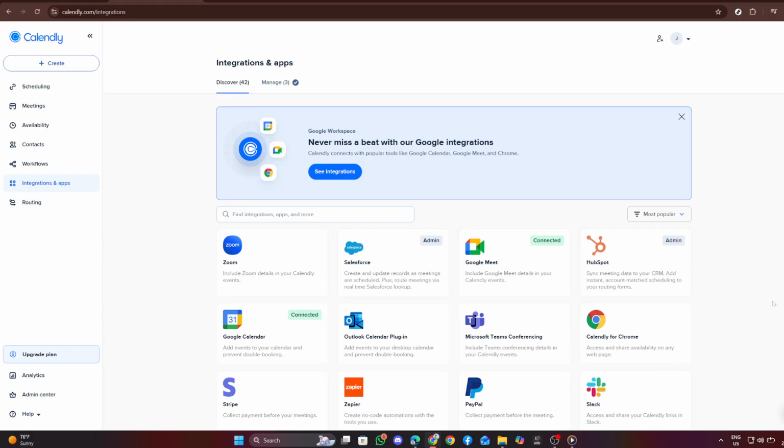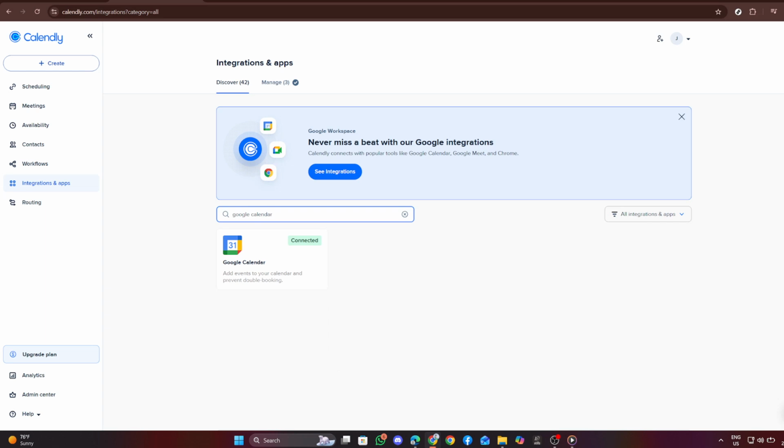After that, use the search bar on the integrations page to type in Google Calendar. Click on the Google Calendar option once it appears in the search results. This will lead you to a new screen dedicated to integrating your Google Calendar with Calendly. Then find and click on the button that says Connect Calendar Account.